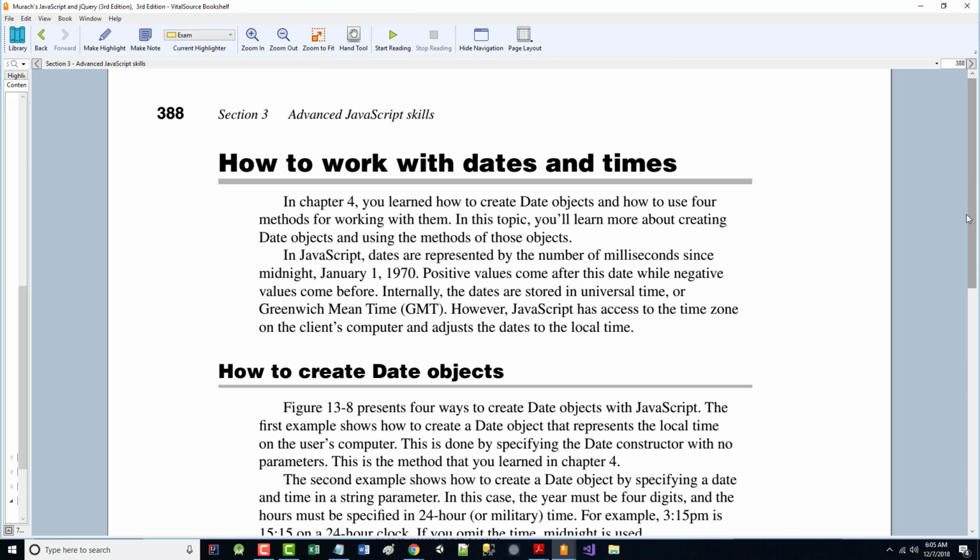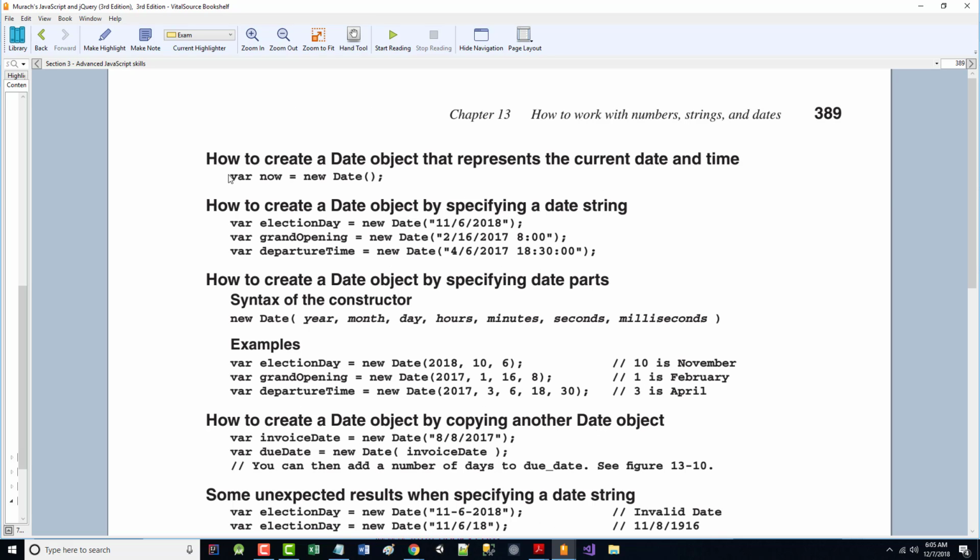Dates and times, starting on page 388. This creates a new date object.